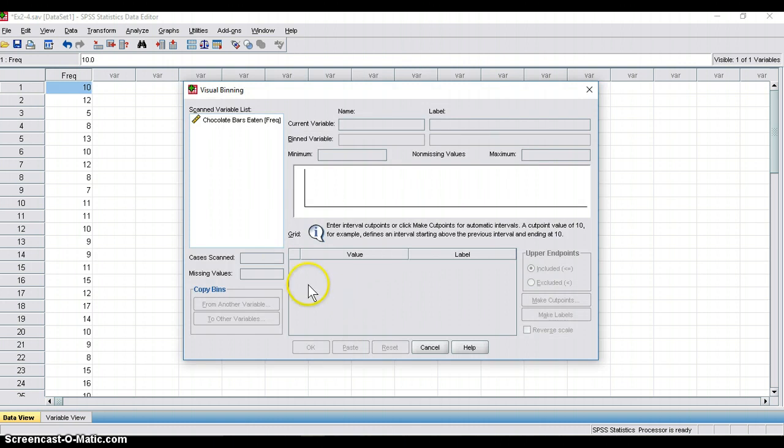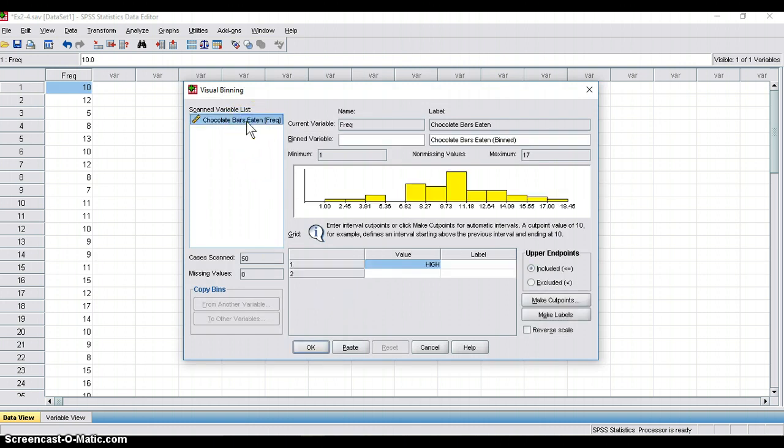It'll bring up this window. The first thing you need to do is click on the variable that you're going to put into bins. Next, we need to give the new variable a name. I'm going to call it classes. Here you see it tells us the minimum and the maximum value. So if I wanted to make 6 classes and my values go from 1 to 17, I could make 6 classes of width 3, which would cover 18 data points, which would give me plenty of span to cover mine. So that's what I'm going to do in this case.